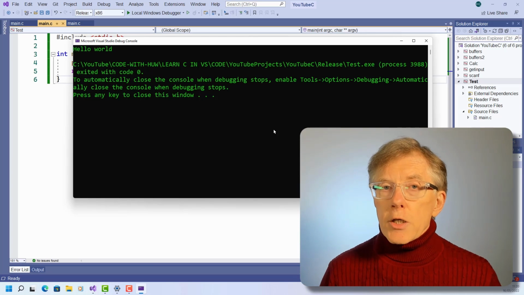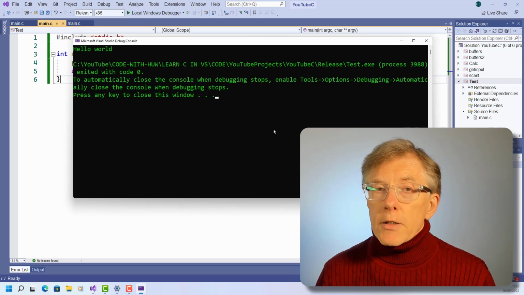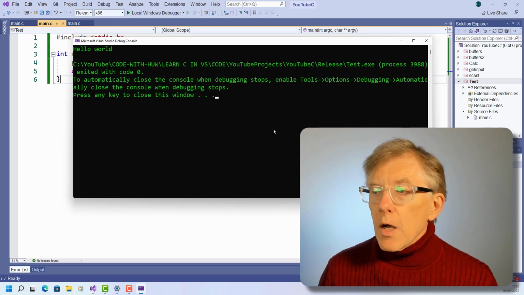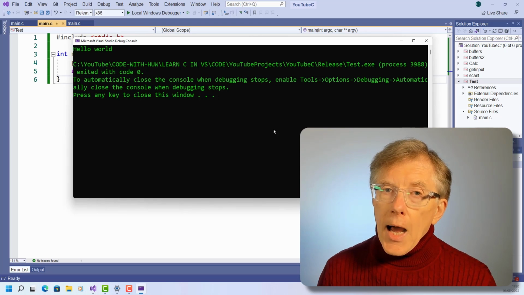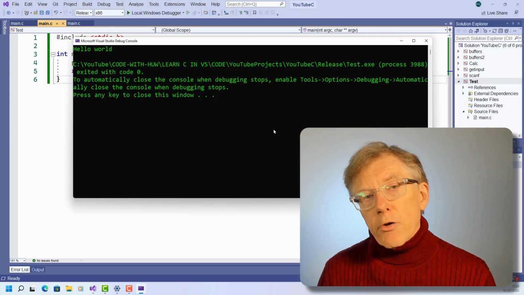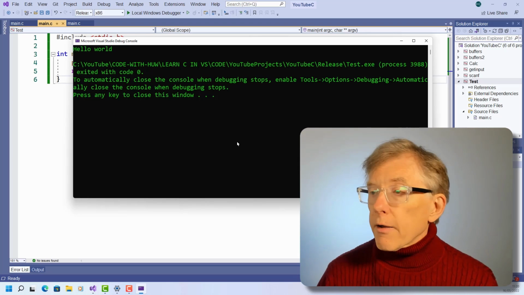So that's the solution. The reason for it is that the different options were set in different versions of Visual Studio. Different project options are maintained in the project file, and if somebody has created a project without these defaults, then you're going to have that problem.